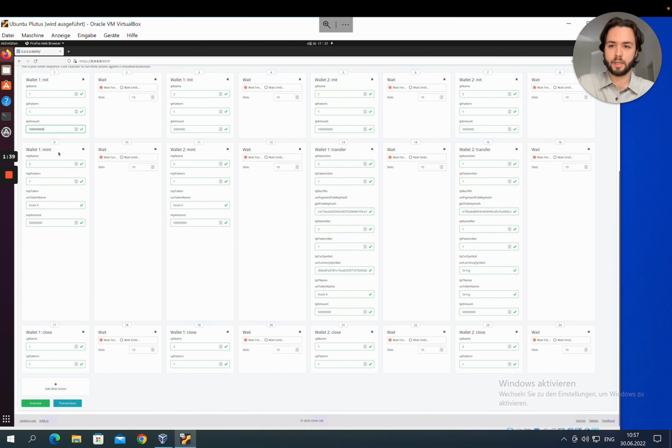After that, I will mint asset X tokens into each balance sheet, and then I will transfer asset X tokens from balance sheet 1 to balance sheet 2, and then from balance sheet 2 I will transfer ADA to balance sheet 1, and after that I will close all of the accounts.